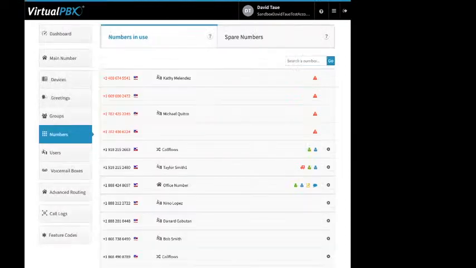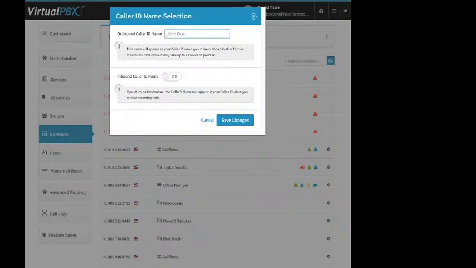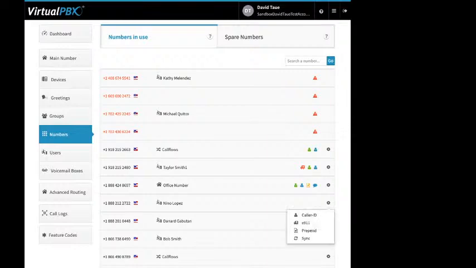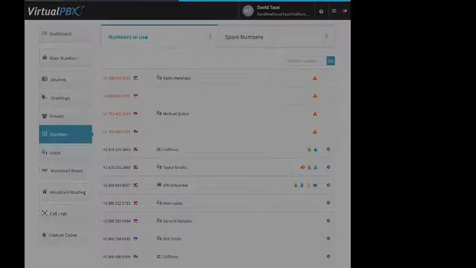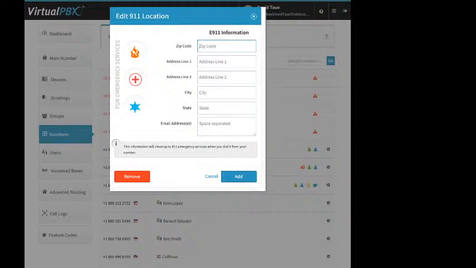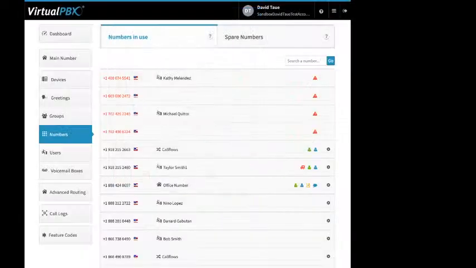Numbers, and shows all the numbers on your account and where they're going. You can click on the little gear icon here for each number. You can set up the caller ID, right? So you can set up individual CNAME for the numbers as well as turn on to allow inbound CNAME. You can set up the E911 for each individual number, right, and get the E911 info.